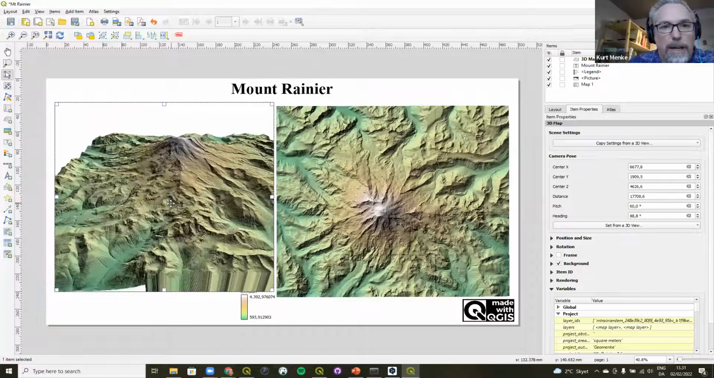And there's my view, and I can adjust the position of the camera within item properties here to tweak that if I want to, or just set this from the 3D view. So it's also possible then to create maps that have that 3D scene embedded in them.